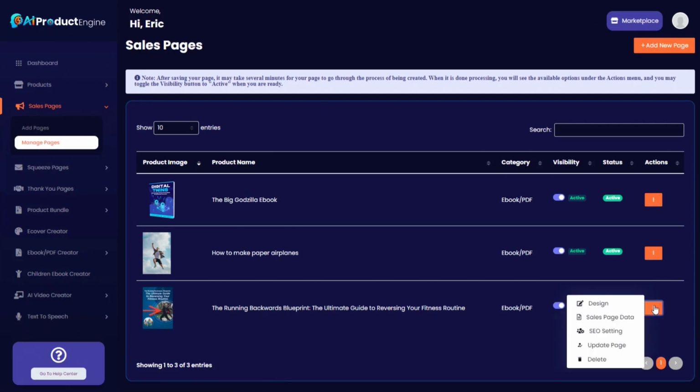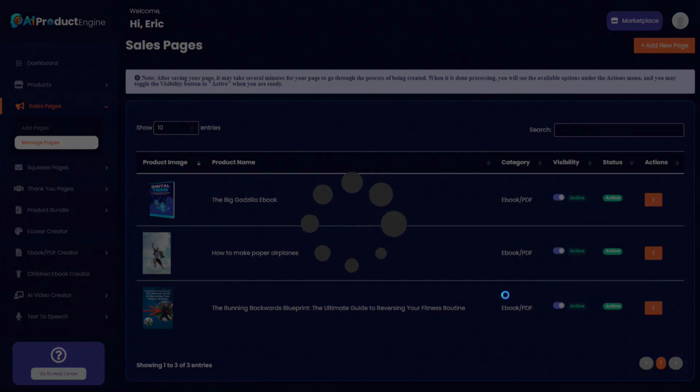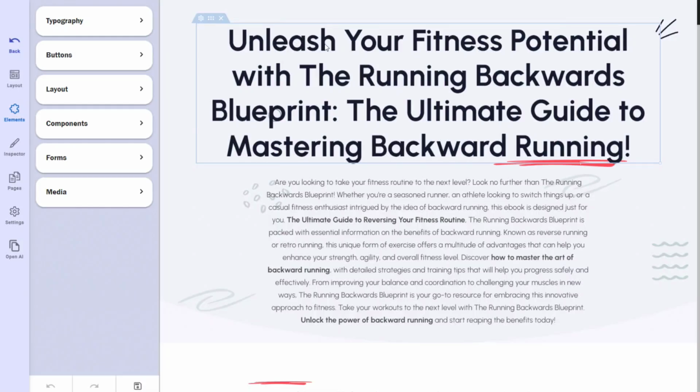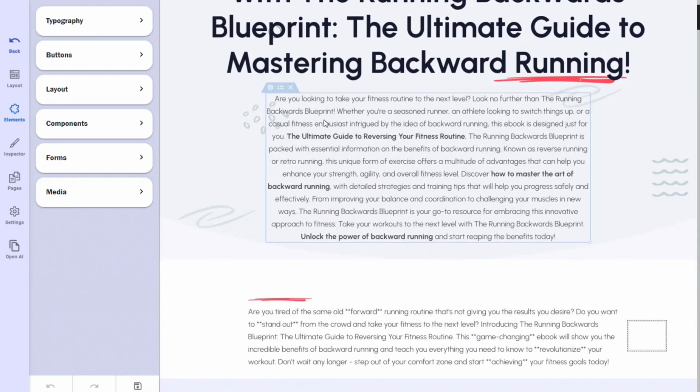Let's click actions. From here, I actually noticed that not quite all of the options are available yet, so that means it's still processing in the background, but we can go ahead and start customizing it using the design tool. So I'm going to go ahead and click design. And you can see here it came up with a great headline for this product. Now this editing tool is very powerful.